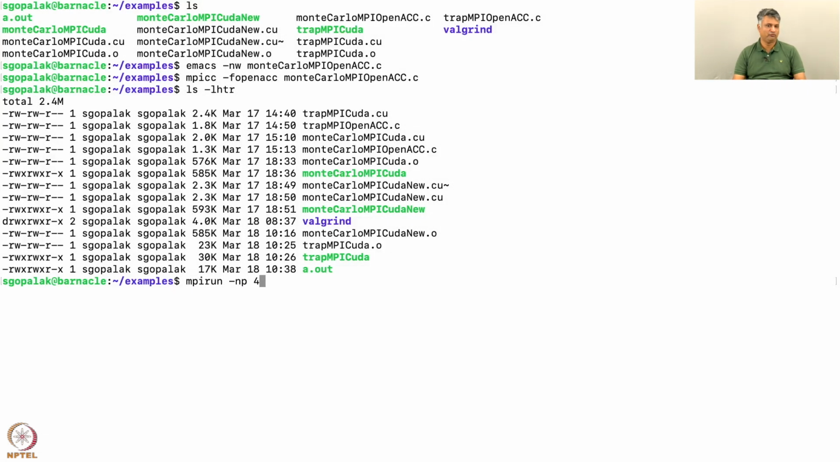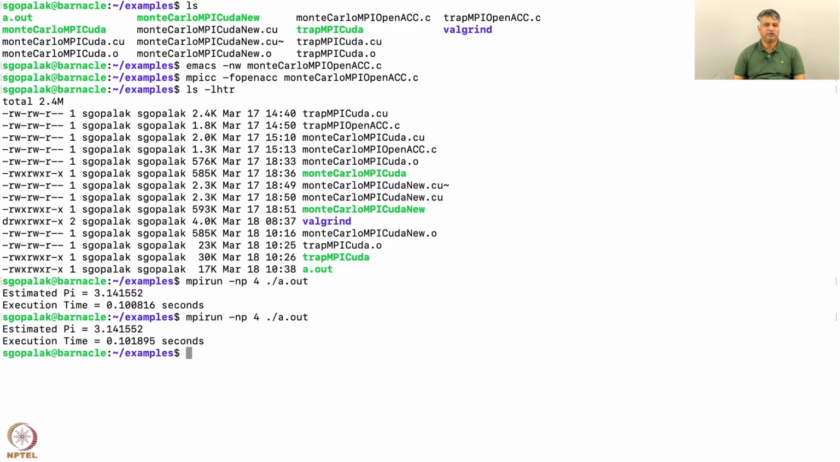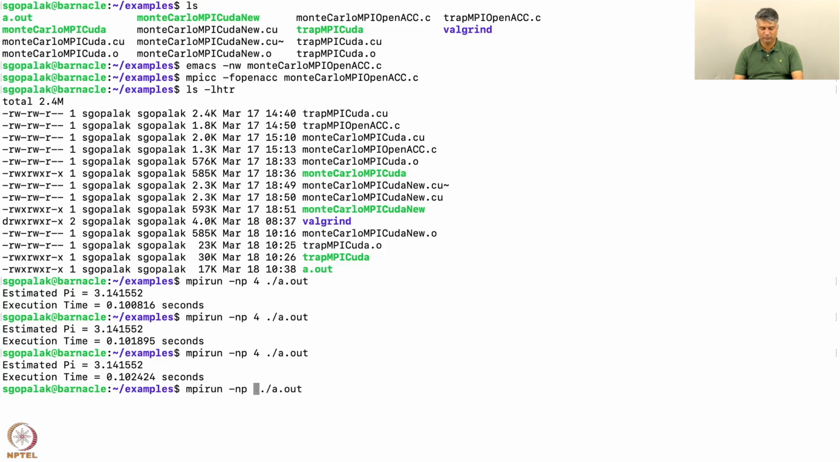Say mpirun, whatever number of processes you want to give, and there you get an answer. If you notice here, we are also getting the same answers, but with slightly different times. If we change the number of processors, we get a slightly different answer, and we get slightly different timings.